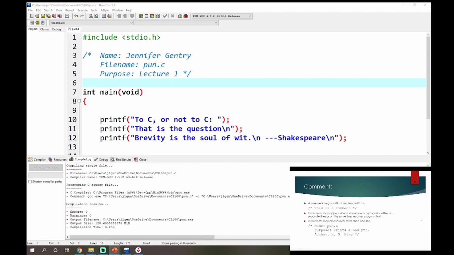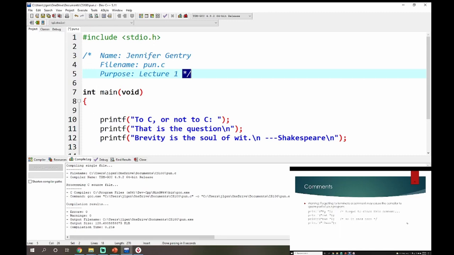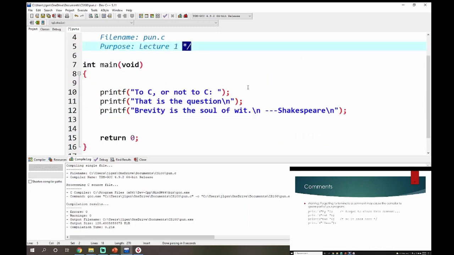But comments, again, they can extend over more than one line. It's going to look for this set of slash star, star slash, and everything within it is going to be a comment. Remember, comments are completely ignored by the computer system. They are used for programmers, and for those looking at your code afterwards.